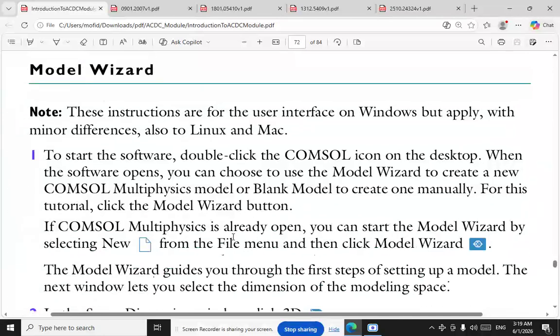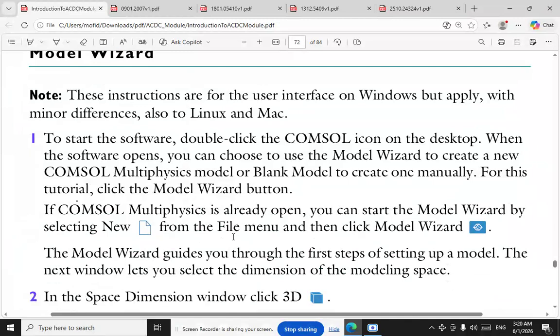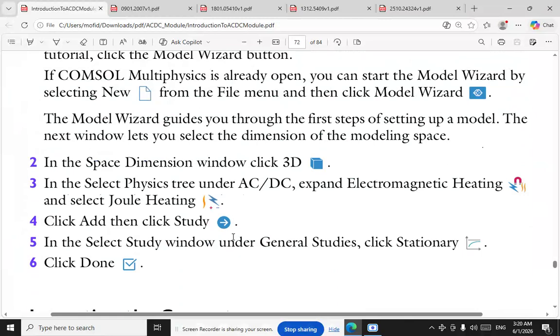Now I want to go through the model results. Note that these instructions are for the user interface on Windows, but apply with minor differences also to Linux and Macintosh users. To start the software, double-click the COMSOL icon on the desktop. When the software opens, you can choose to use the Model Wizard to create a new COMSOL Multiphysics model or Blank Model to create one manually. For this tutorial, click the Model Wizard button. If COMSOL Multiphysics is already open, you can start the Model Wizard by selecting New from the File menu and then clicking Model Wizard. The Model Wizard guides you through the first steps of setting up a model.